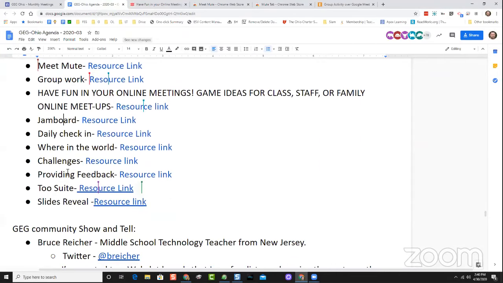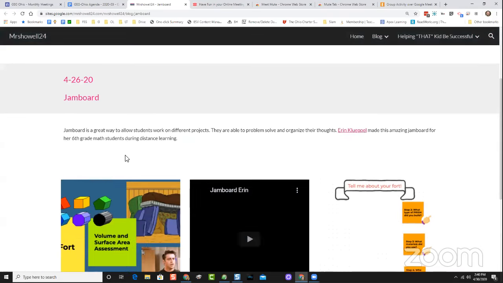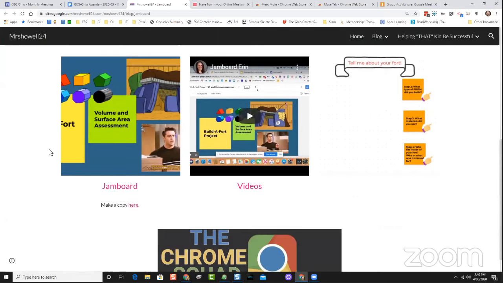And then Jamboard, one of my teachers made this really good example of a Jamboard. If you scroll down and then just click that Jamboard.